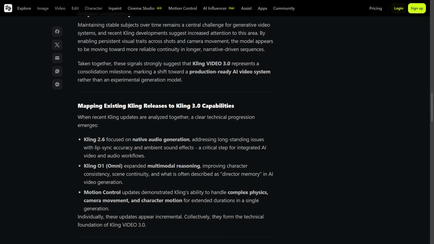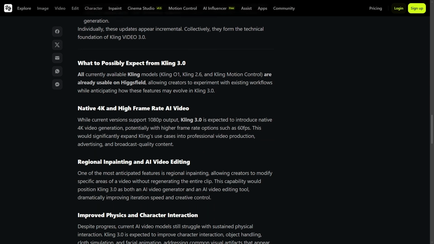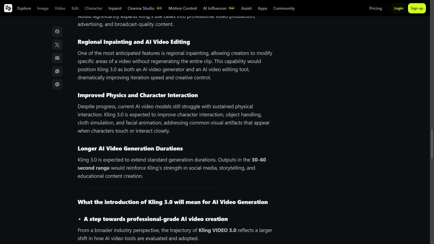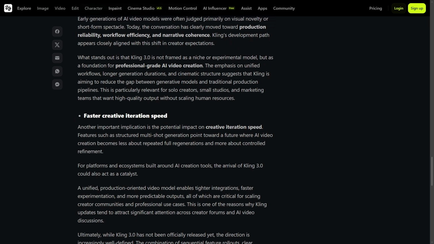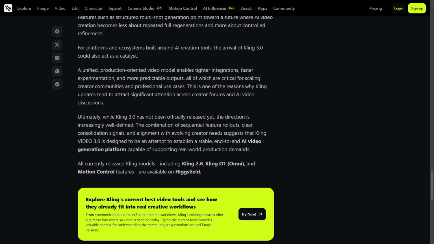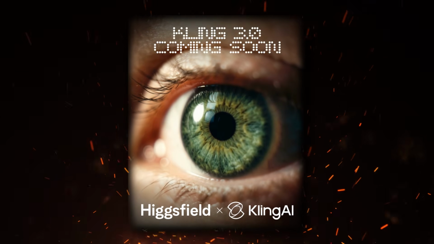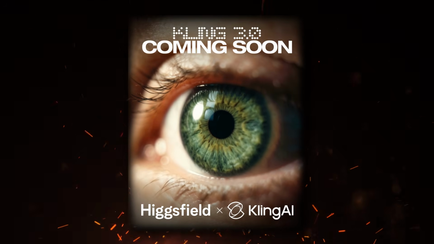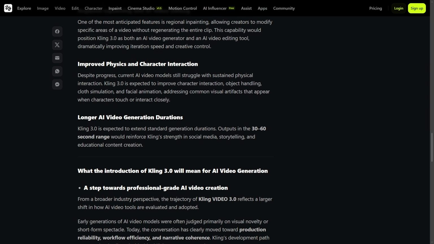Improved physics and character interaction is another area people are watching closely. Sustained interactions like hand contact, object handling, cloth movement, and facial animation are still weak points for most AI video models. KLING 3.0 is expected to improve these areas, reducing visual artifacts and making motion feel more believable over longer sequences. And then there's duration.